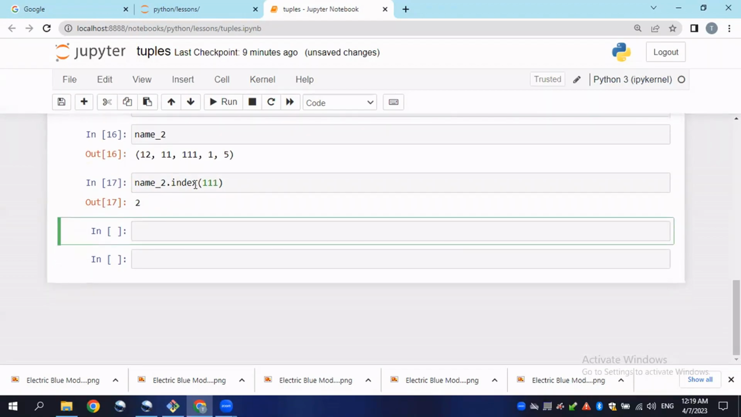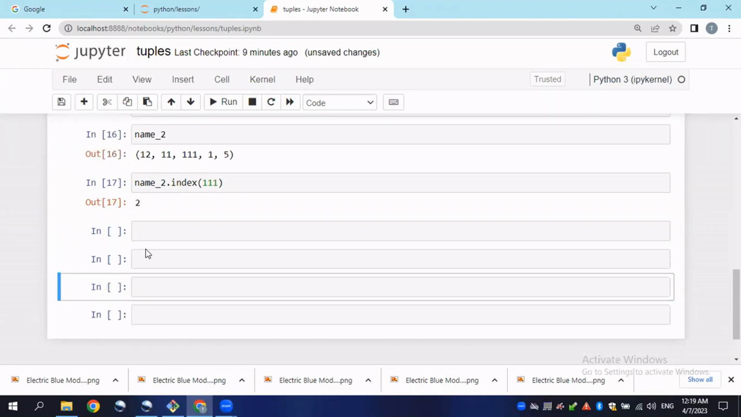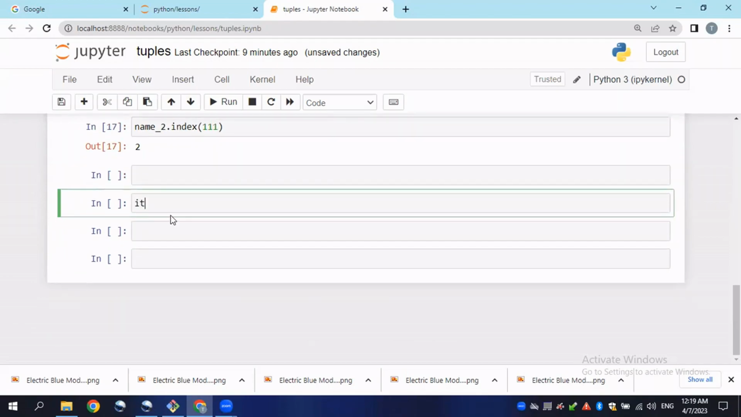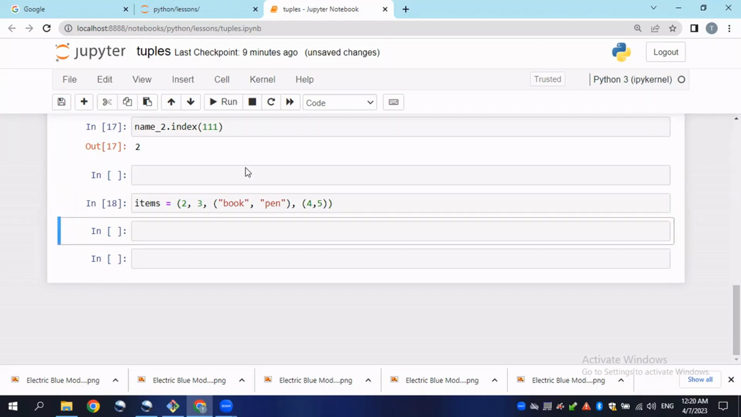Tuples also have nested types. What does it mean? Let's say that we have a tuple items. Inside of that tuple we will have 2, 3, and another tuple here. Let's say book, and create another one, pen. Also, we might have another tuple inside of it, 4, 5, and click enter here or run it.